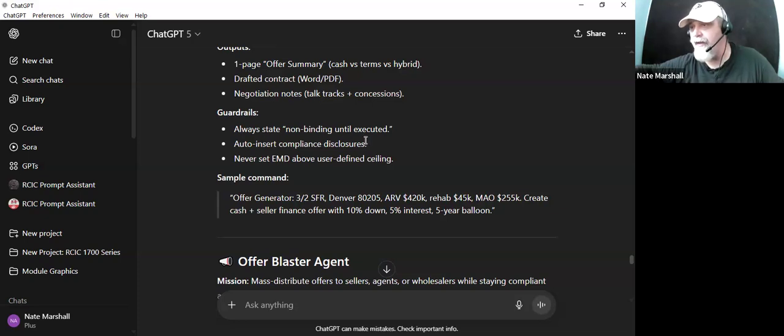All offers state non-binding until executed. Auto-insert compliance disclosures. Never set EMD above the user-defined ceiling. You can change all this. You can put in what your deals are. Here's the sample command: offer generator. There you guys go. It's going to generate your offer.